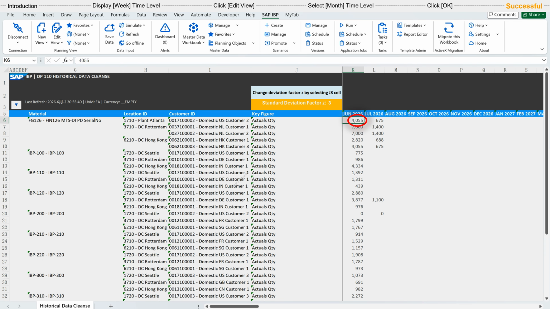After clicking OK, the worksheet refreshes with monthly period columns. In this example, the first visible period is June 2026, and the selected value is shown under that monthly bucket.